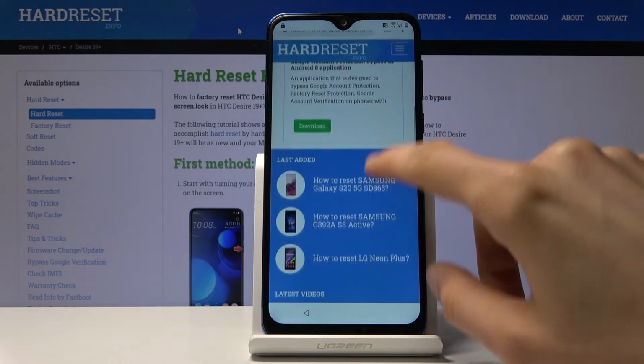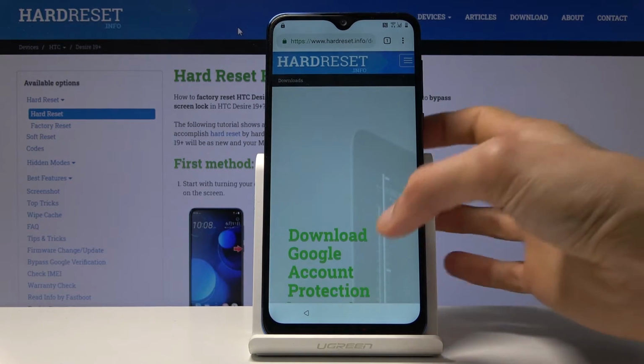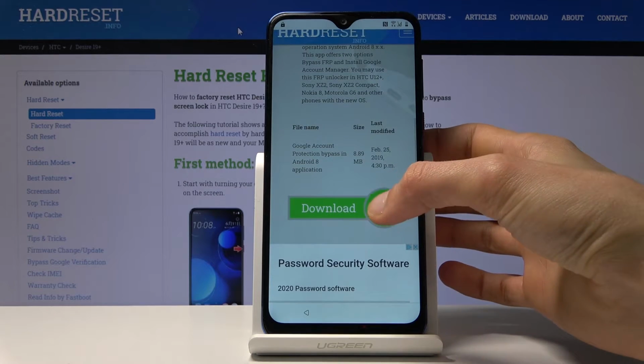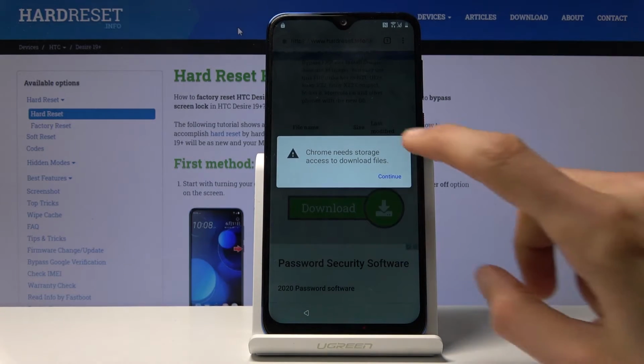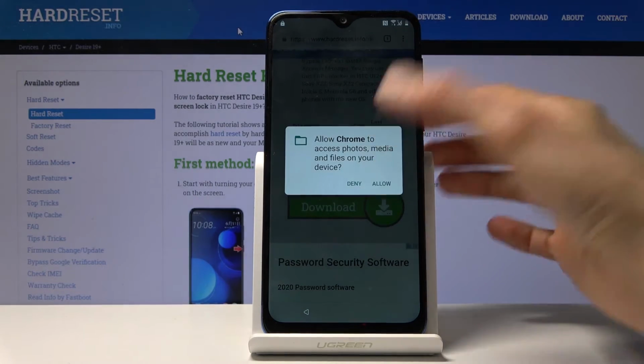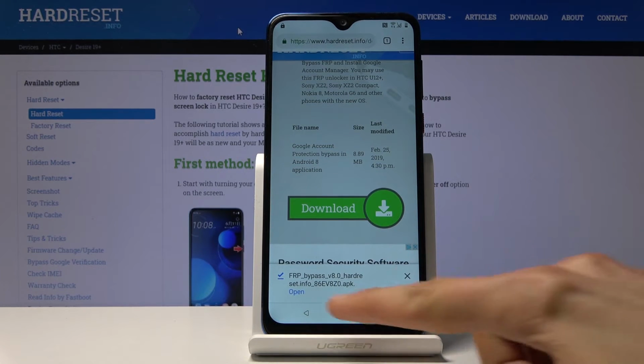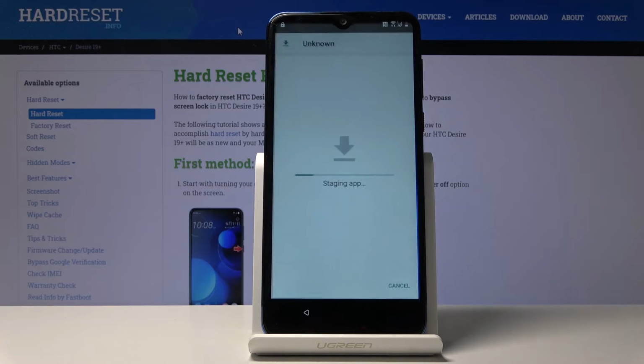Then you should only see one thing, the FRP bypass. Tap on download. Again, scroll down and tap on the download once more. We need to actually grant access to storage, so continue, allow, and OK. It will download, and then you can open it up. So tap on open.